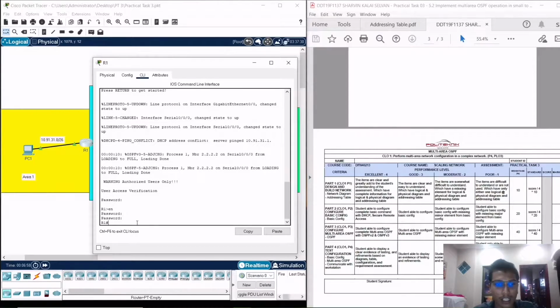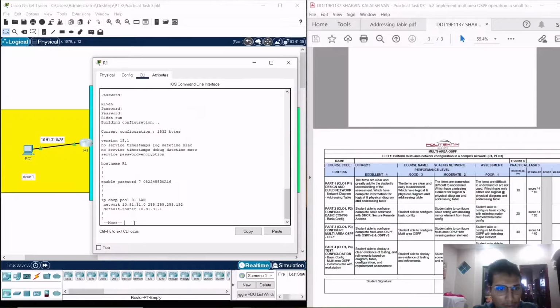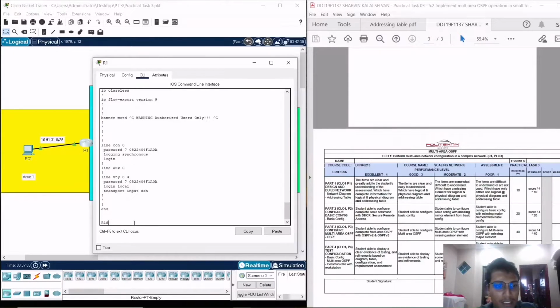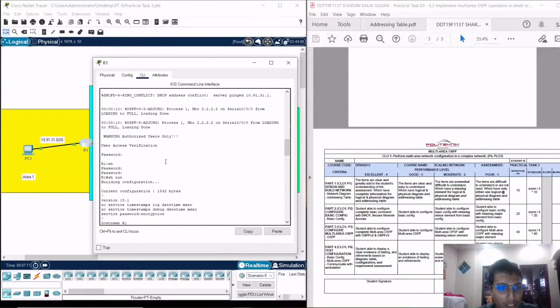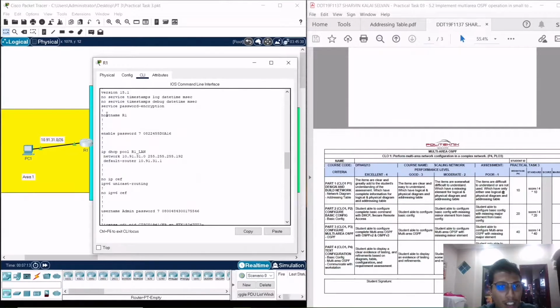Okay, now let's see our configuration. I'm going to give the show run command to see our configuration. Okay, as you can see, I configured the router name and enable password. As you can see, the password is encrypted because I gave the service password encryption. If I didn't give service password encryption, in this show running config, in front here there would be no encryption.